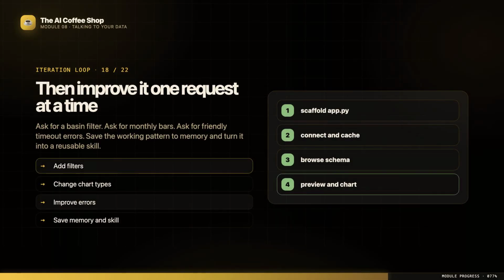Then iterate with Claude. Add a basin filter. Switch the chart to monthly bars. Wrap a timeout in a friendly error. Save the working pattern to memory and turn it into a reusable skill.